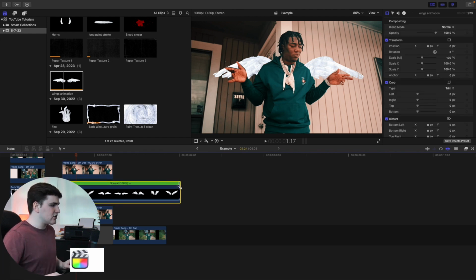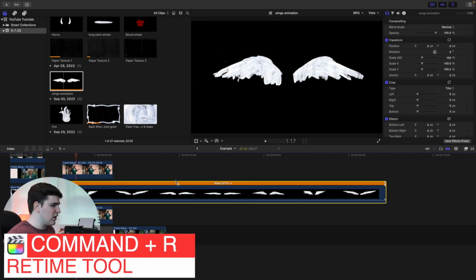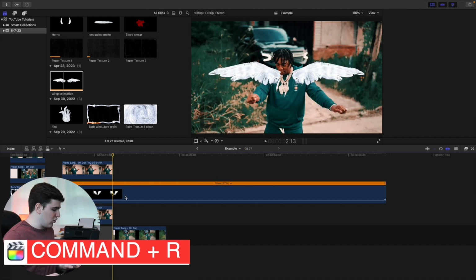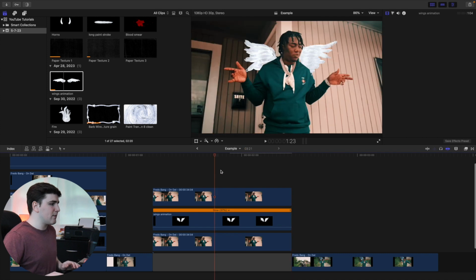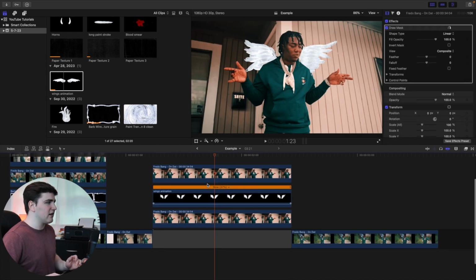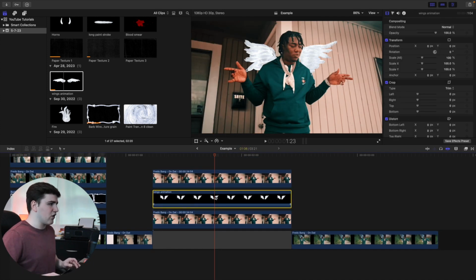Command R and slow it down. If you think it's going too fast, we'll do something like this. It's, of course, all personal preference, so it just depends on what you think looks nice. As you can see, now we basically have these wings just behind the subject, so we can click Command R to disable it.